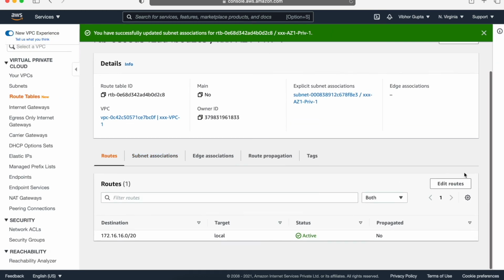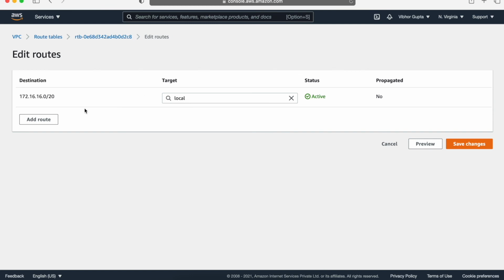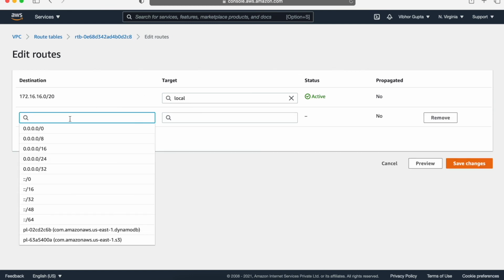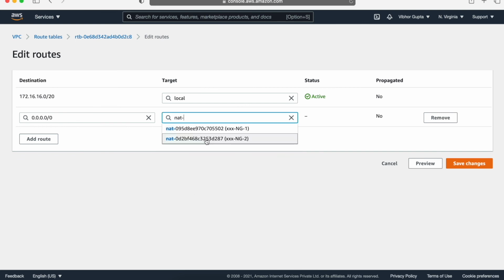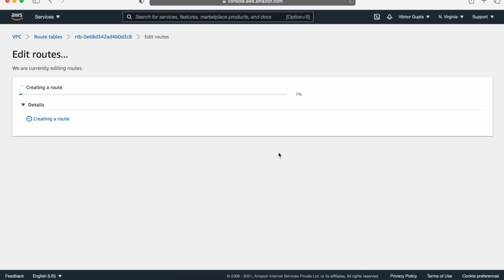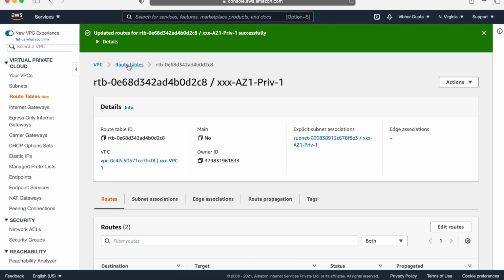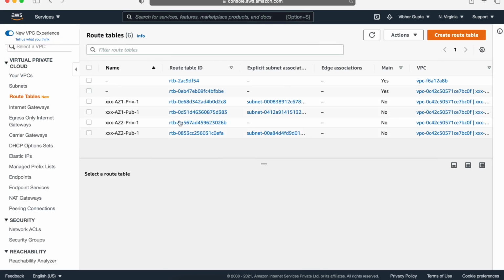Go to route table and then click on edit route. Any traffic that is going to the internet or any IP address should go to the NAT gateway. And the NAT gateway is first NAT gateway, which is defined in availability zone 1. We have created 2 NAT gateways for high availability. If one AZ goes down, then the traffic can be handled by second availability zone. Let's go back to route table. Now the private route table in availability zone 2.